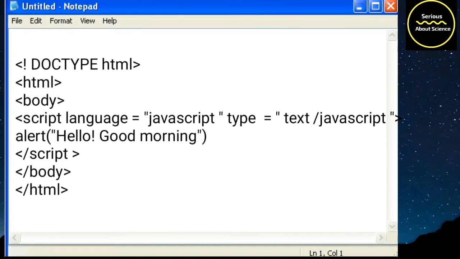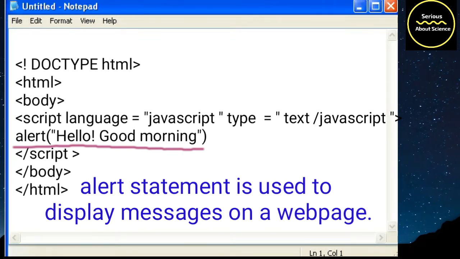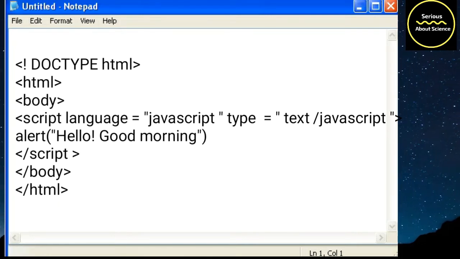For writing the statement in JavaScript, we are using the alert statement. We are using the alert statement to write a particular text in a web page. Instead of the alert statement, in HTML we use document.write statement. Here in JavaScript, to add a text, we use the alert statement. Here in this program, inside the inverted commas, hello, good morning is written. So whatever matter is written inside the inverted commas after the alert statement, it will be displayed exactly on the web page.